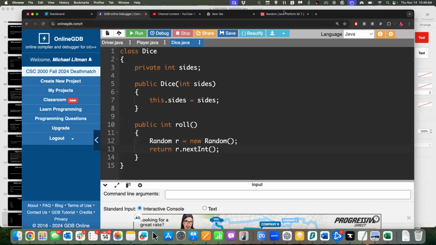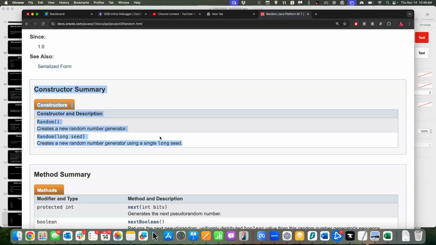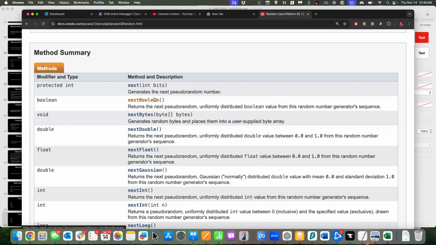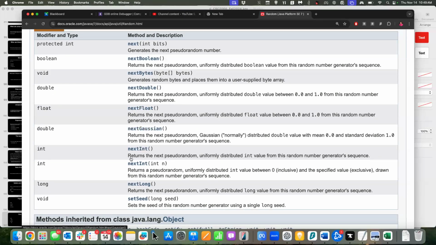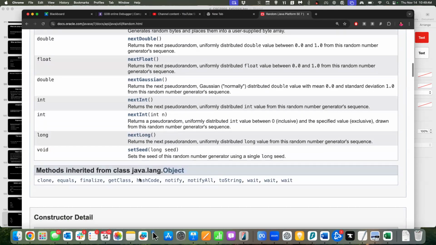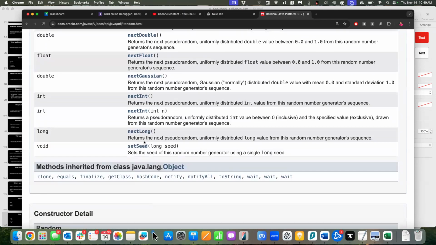Let's go look at the values here. So these are the constructors. Here's the methods. Notice the random number generator will allow us to generate random values with all sorts of different things. I can generate a random true or false. I can generate a value of a certain number of bits. I can get a double value, a float value. This would be used for AI stuff and other fit algorithms. nextInt is the common one, probably our most common one, because we're just generating integers here.